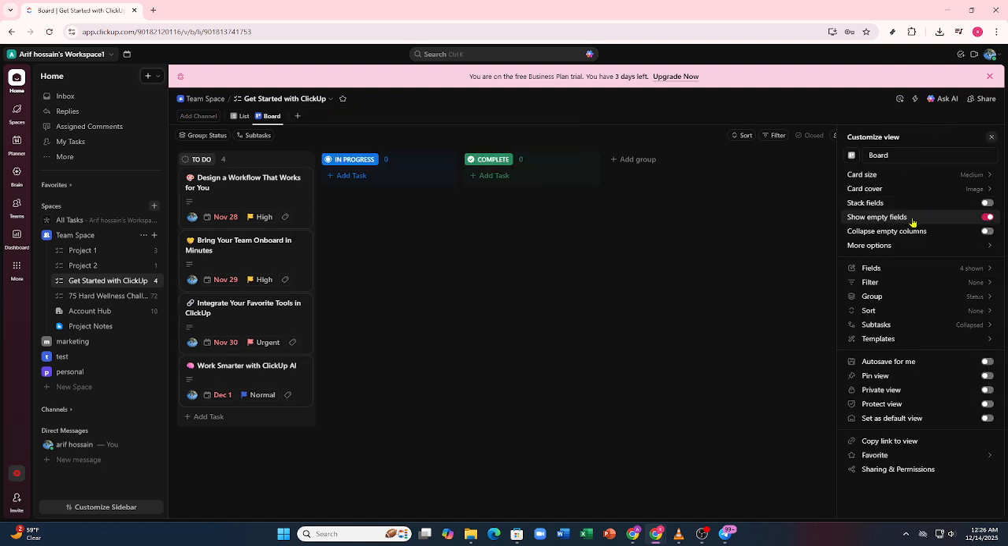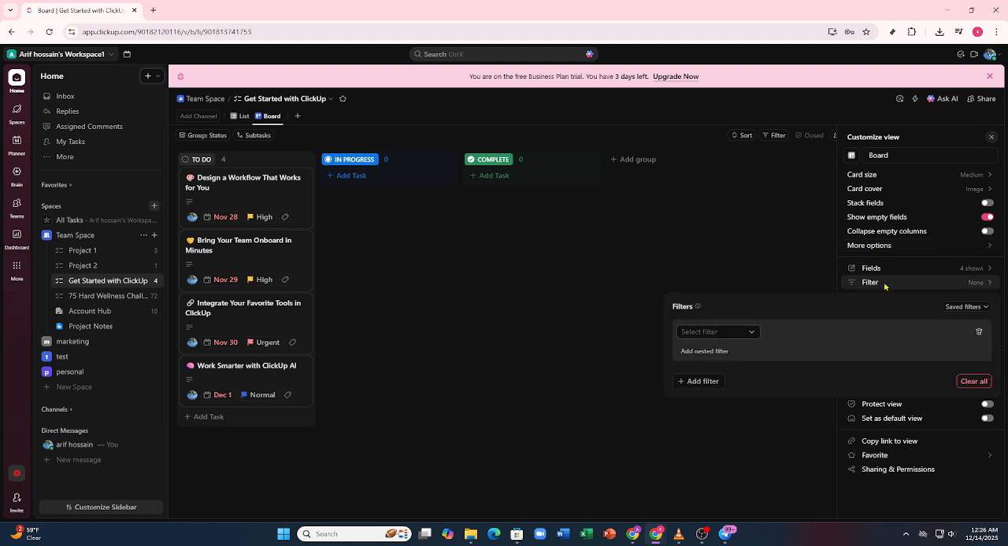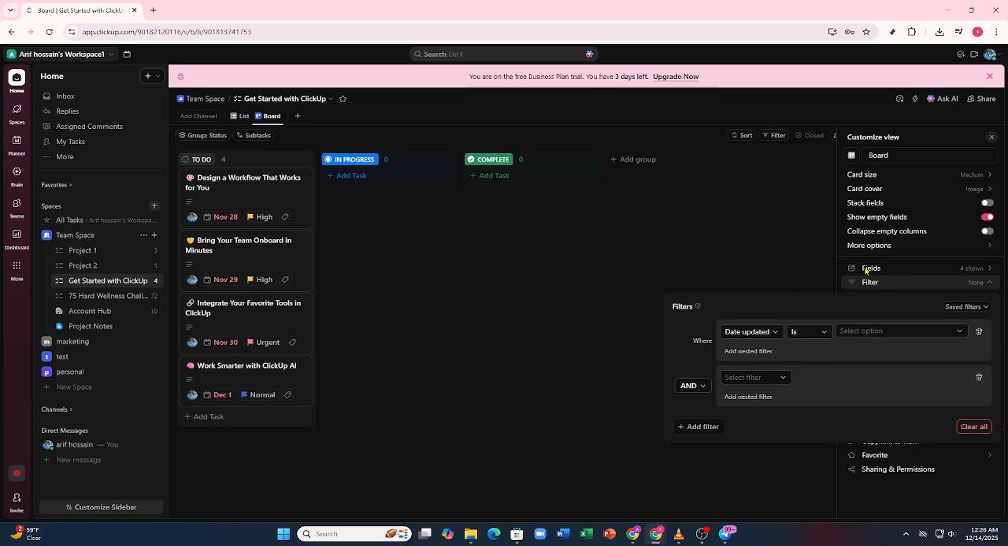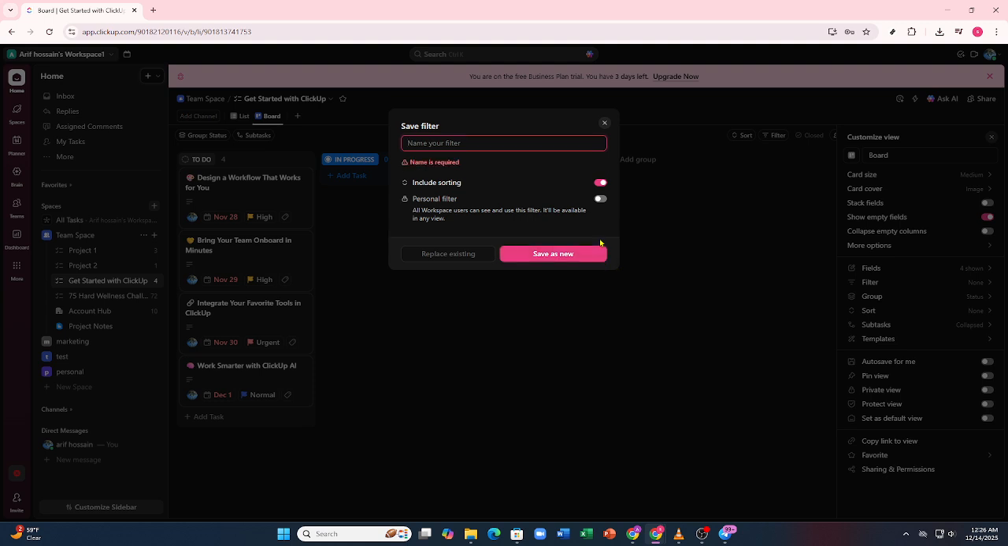Column settings are also important. You can add, remove, or rename columns to match your project stages. Drag and drop tasks between columns to update their status quickly. If a column is missing tasks, double-check that the tasks have the correct status or field value that matches the column. Sorting is another feature to optimize.